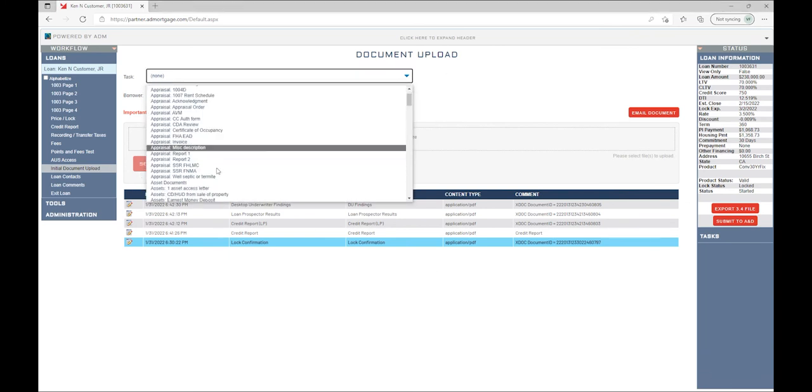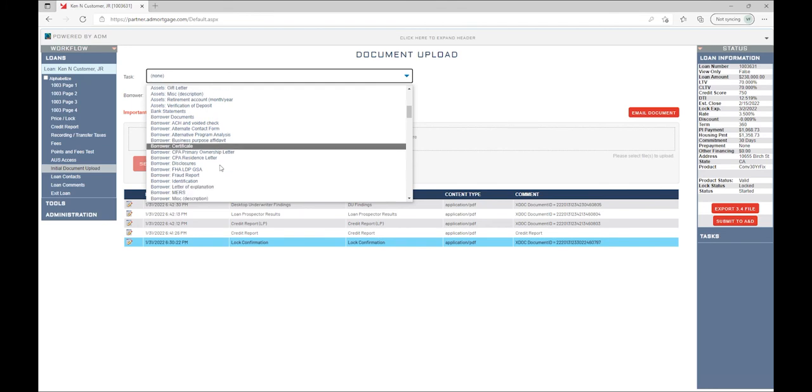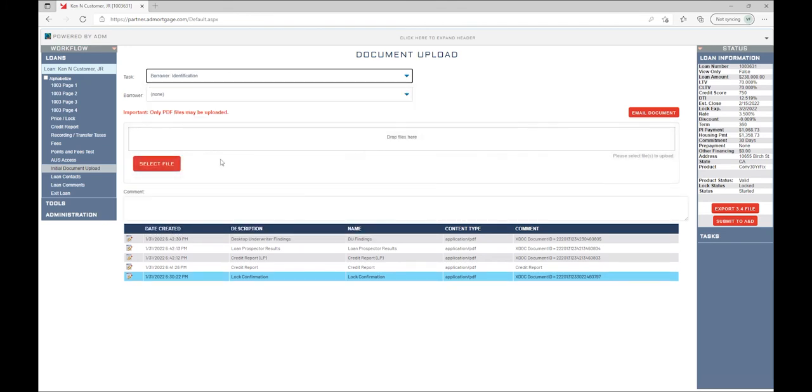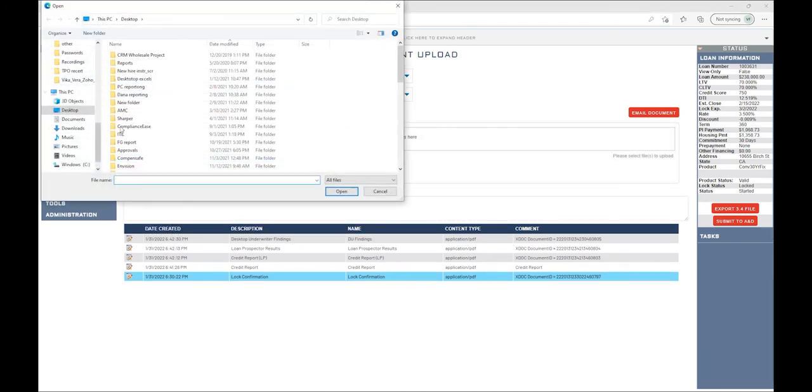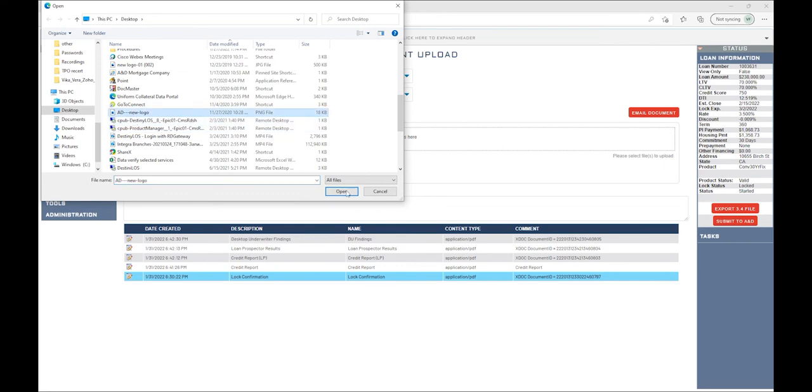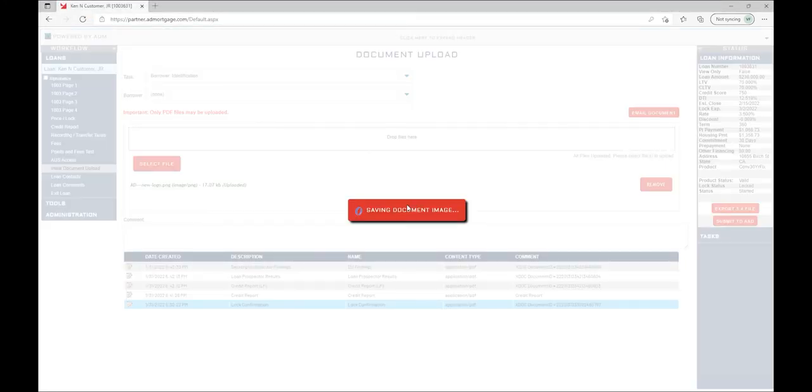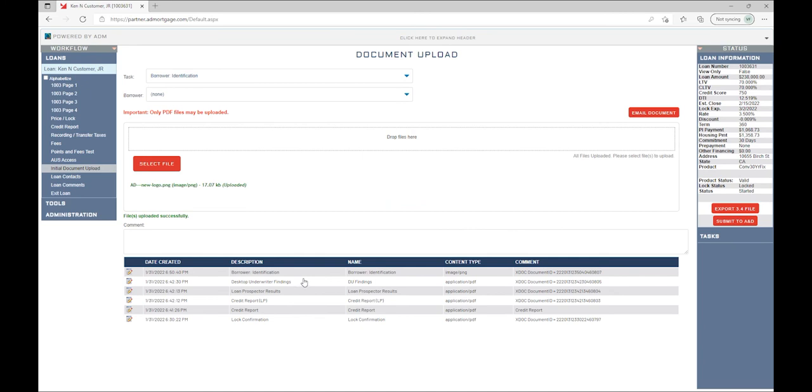For example, let's do borrower identification. Click Select the file, and then you click Upload. Then you can see it in the list of the documents. Double-click to open and see the itinerary itself.